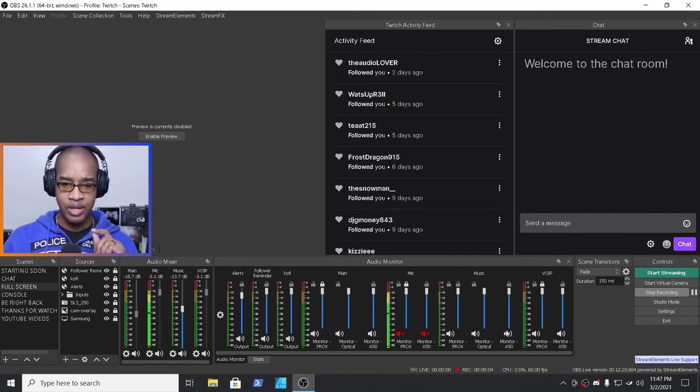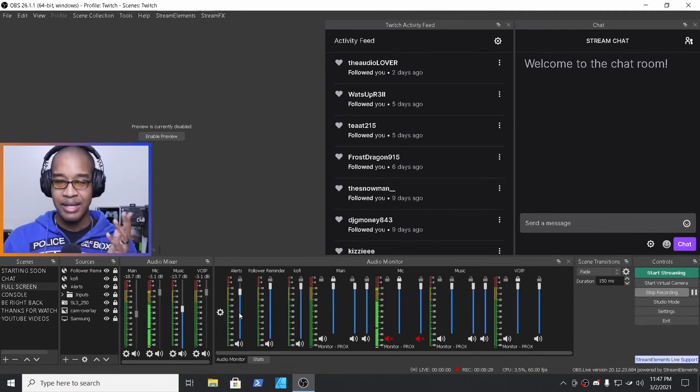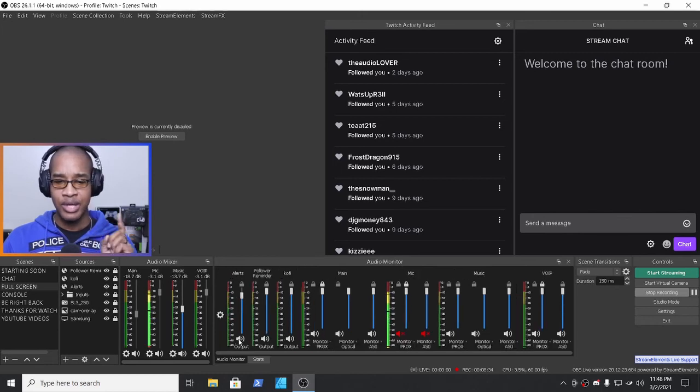And I definitely want to show you a couple of things as well. When you click the gear icon for the audio monitor, you have options like the media output, which I have checked, the output slider, which I have checked, only active sources I have checked as well, and slider names. I like to see the name of whatever the slider is. So if you uncheck that, it removes it. And I think you actually need to see that, especially to decide which device you're actually using.